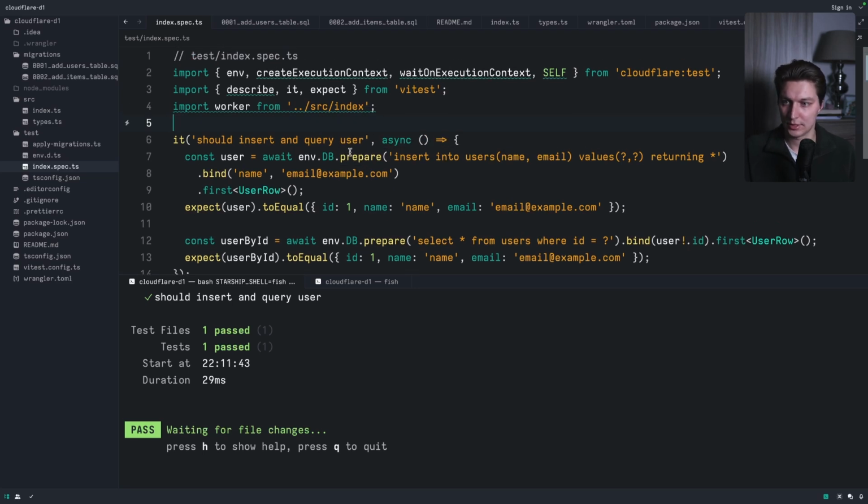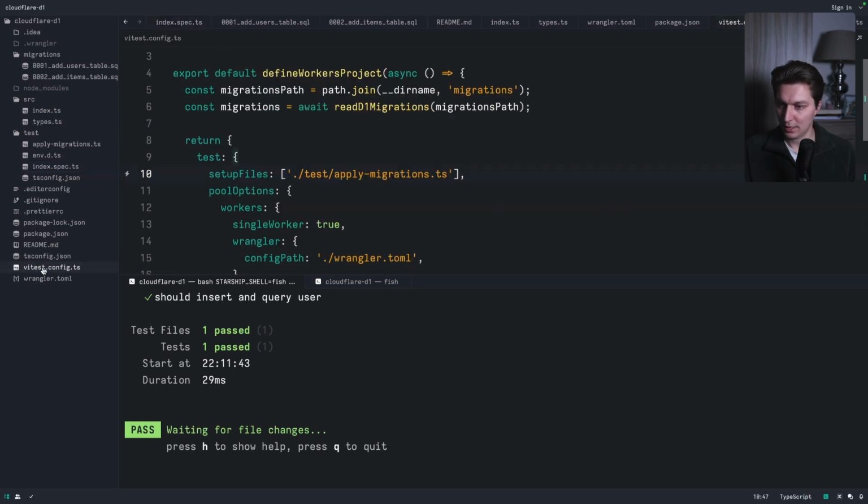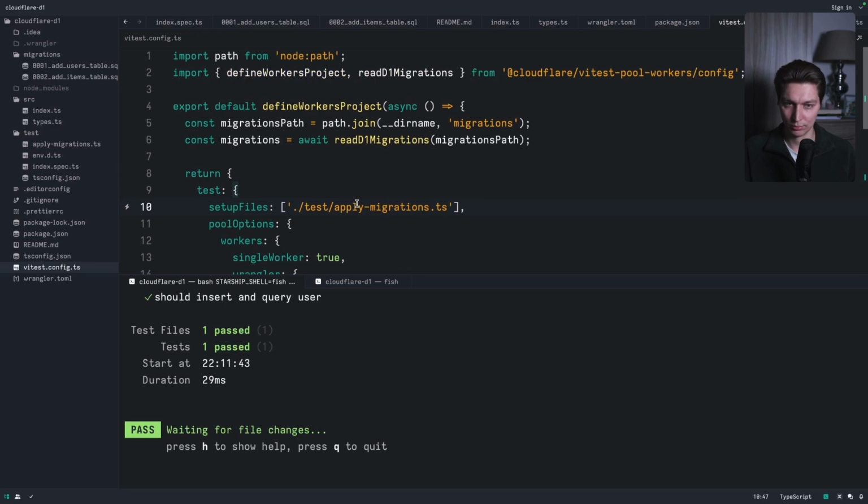But the docs are rather hard to find, I would say. Also, they mention that Miniflare was released in version 3, but they say that tests are not supported yet, so you should use Miniflare version 2. Somehow I was able to find an example with these vitest-pool-workers, and everything just worked. So that's how you do testing for D1 and Cloudflare Workers.